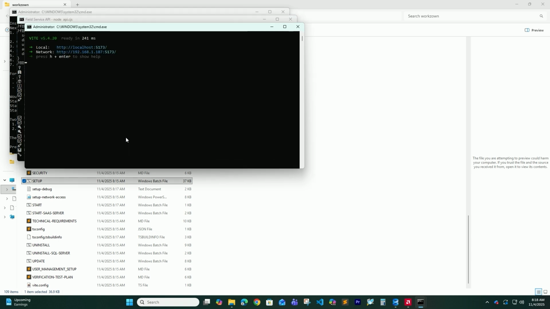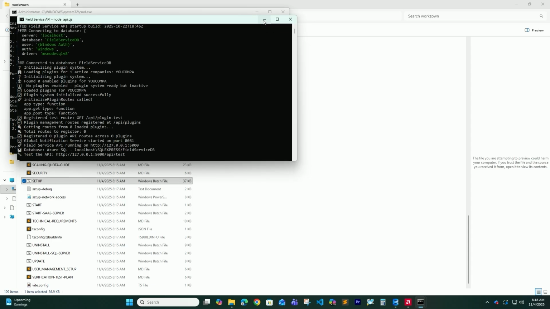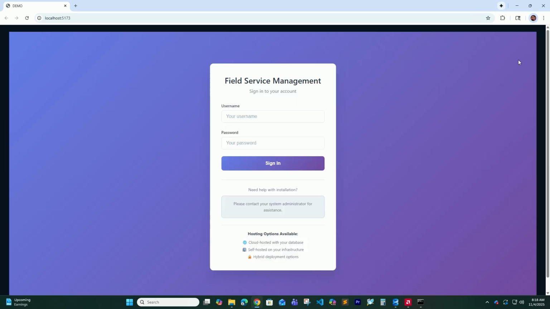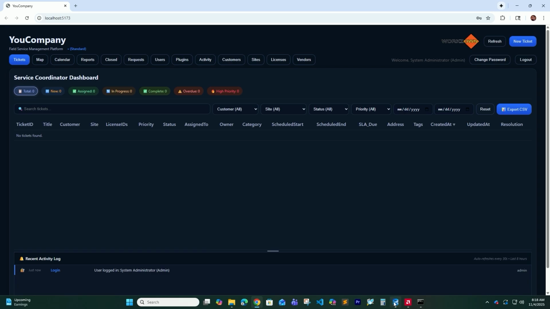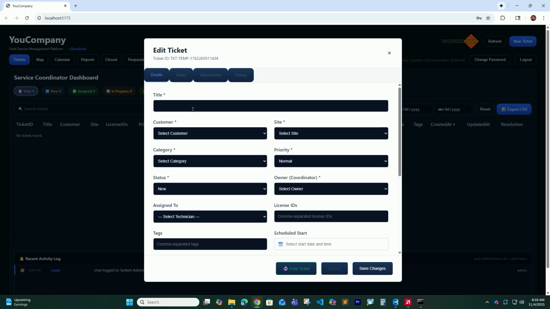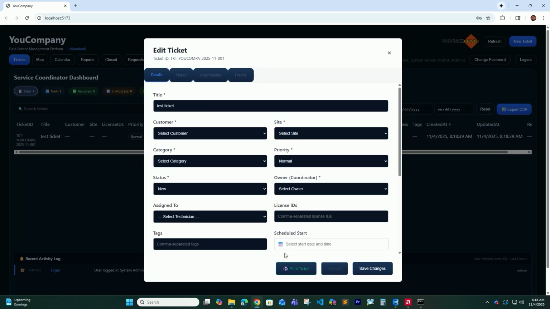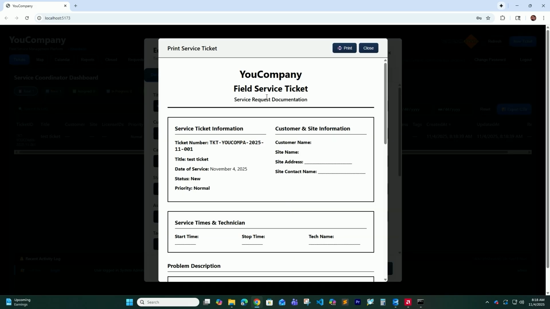What it's going to do now is open up the program. It's starting the server. You want to leave these things running because that's what runs the system. When you turn it off, you won't be able to connect to it. So now I'm going to log in with that easy password that I could remember. I'm going to go ahead and open a ticket to show you where that company code displays. You can see in the ticket number it says TKT U Compa, which is the U Company that I typed in when I set it up.